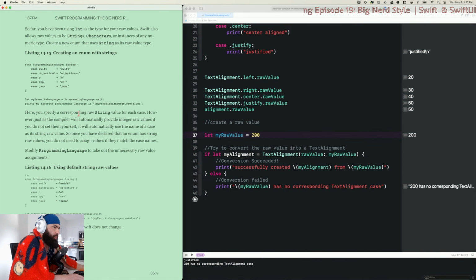Okay. So far you've been using int as the type for your raw values. Swift also allows raw values to be strings, characters, or instances of any numeric type. Good. Yep. Create a new enum that uses string as its raw value type.